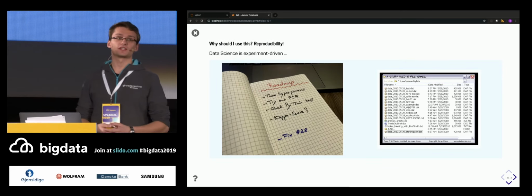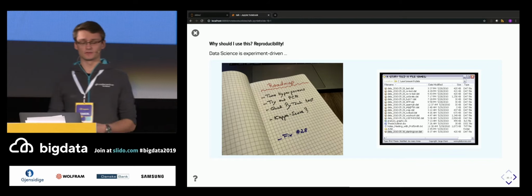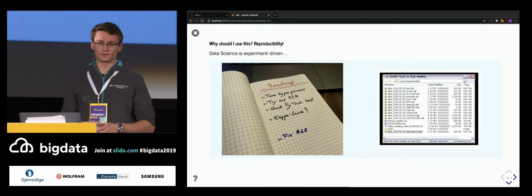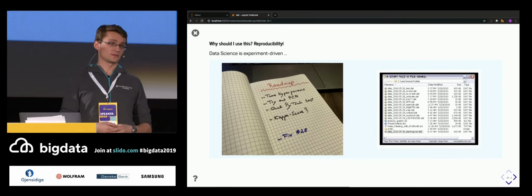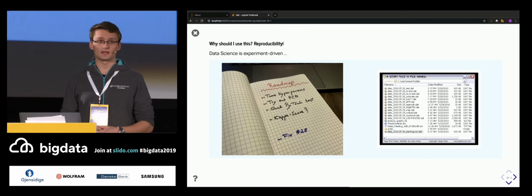And so you might ask yourself, well, why do I need that? I mean, I have version control for my code. I have Git, or SVN if you still use that. Why do I need that for my data, for my models? And the answer is reproducibility. Mark West said it yesterday in his keynote.